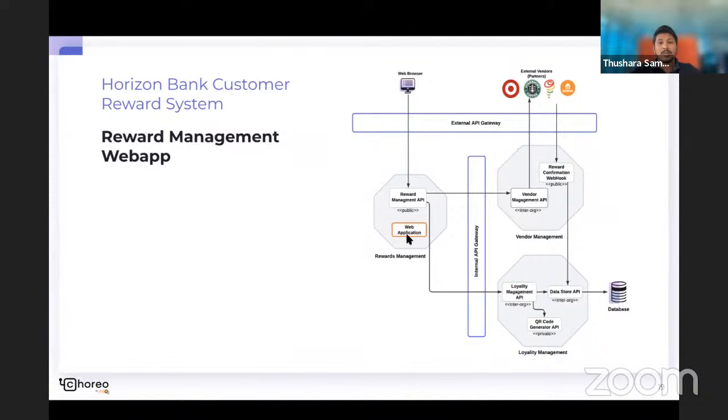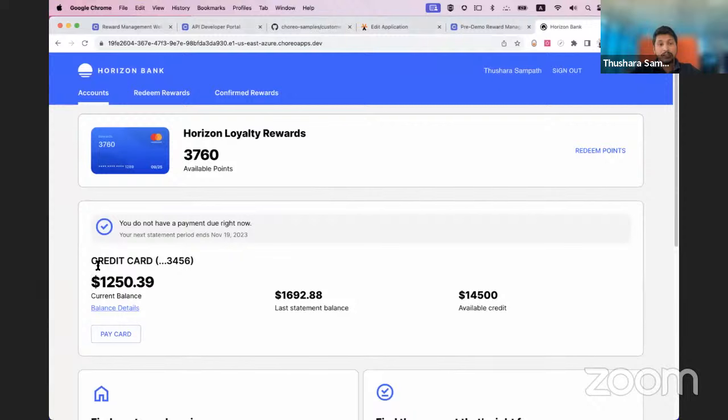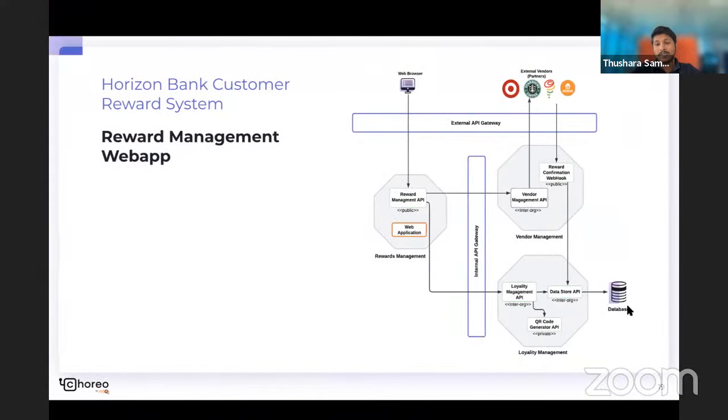If you go back to here, our architecture, this is the web application and we are using it in the web browser. So it communicates with reward management API, and via that we communicate with vendor management and loyalty management API. This credit card data and these amounts come from this database via loyalty management API.